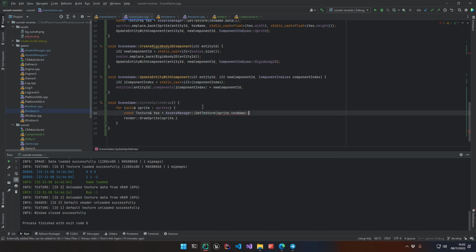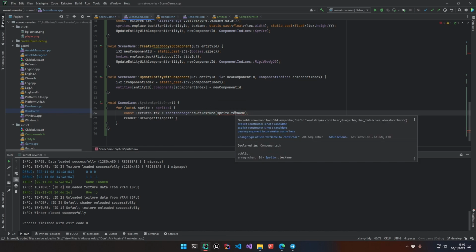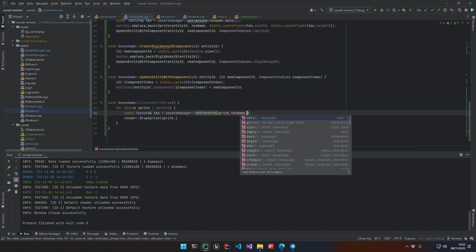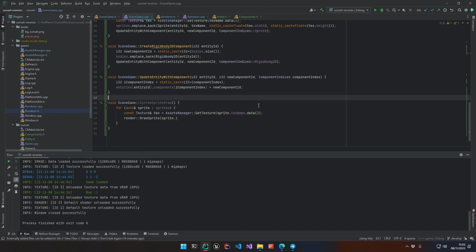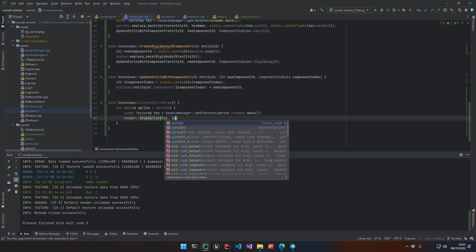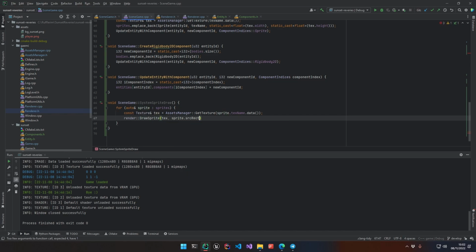Maybe I should. What's the problem here? Yeah, again, I need to pass this. I'm not sure it would work actually. So I need the texture I want to draw and the sprite, source rect, sprite dstRect, and I think I need a tint white.